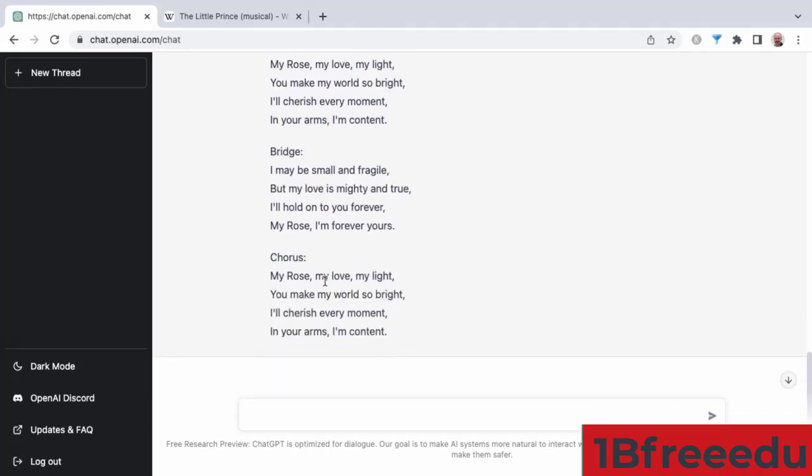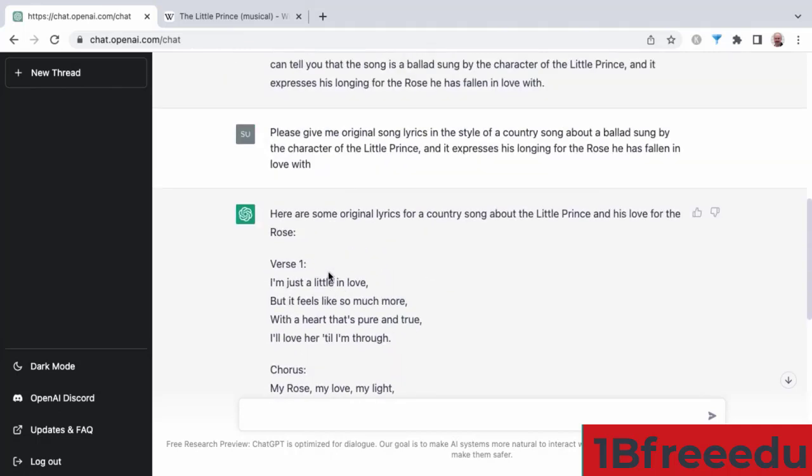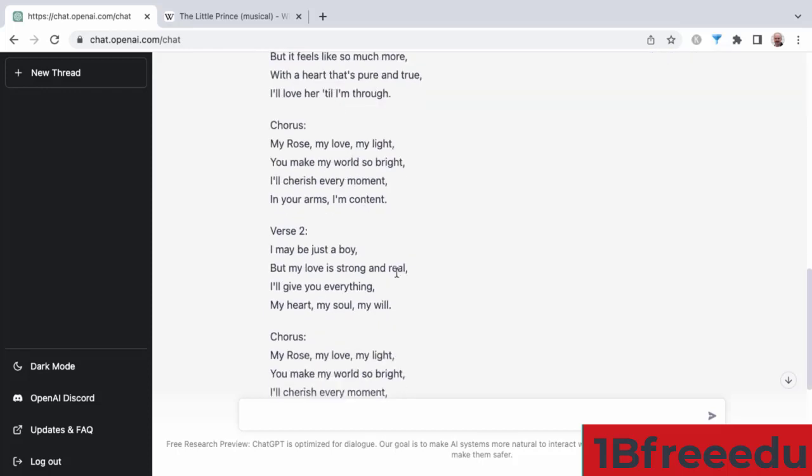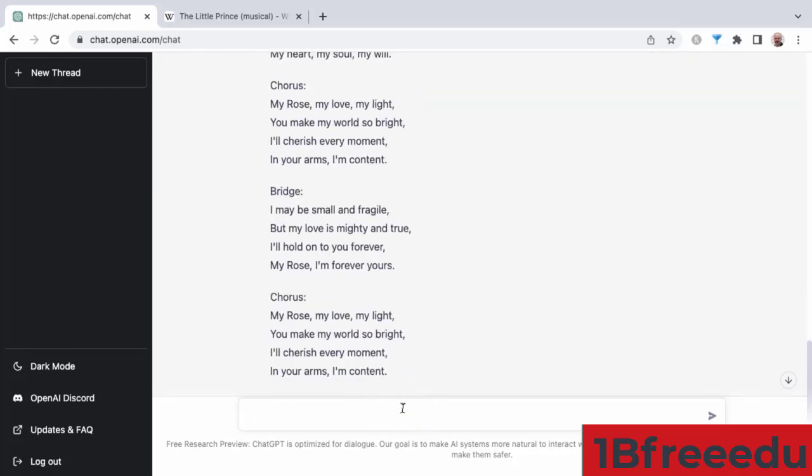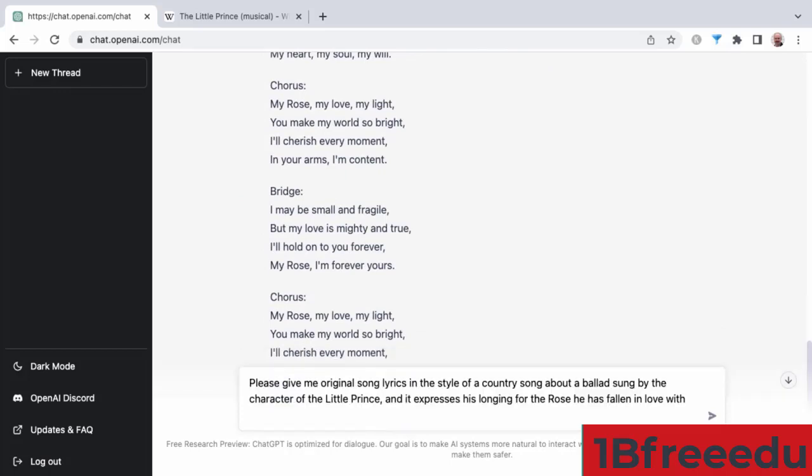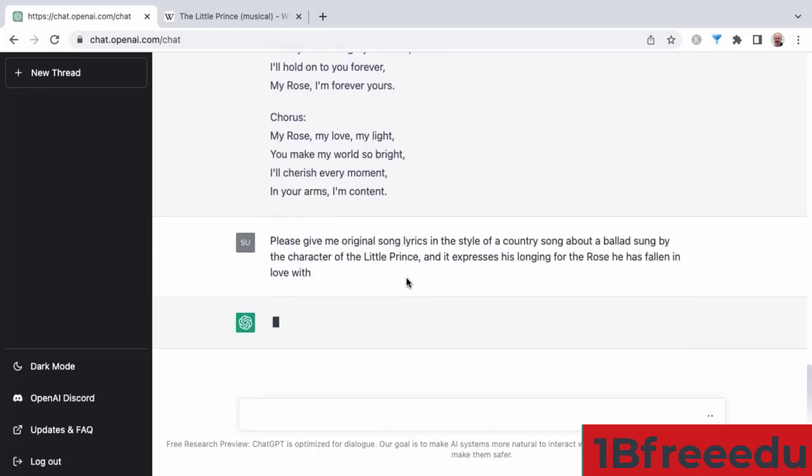So what I'm going to do just for grins is I'm going to ask it the same question again, ask the same request again for a country song with the same exact wording and see if it gives me something different or the same as far as if it can create yet another original song lyric for me in the style of a country song.